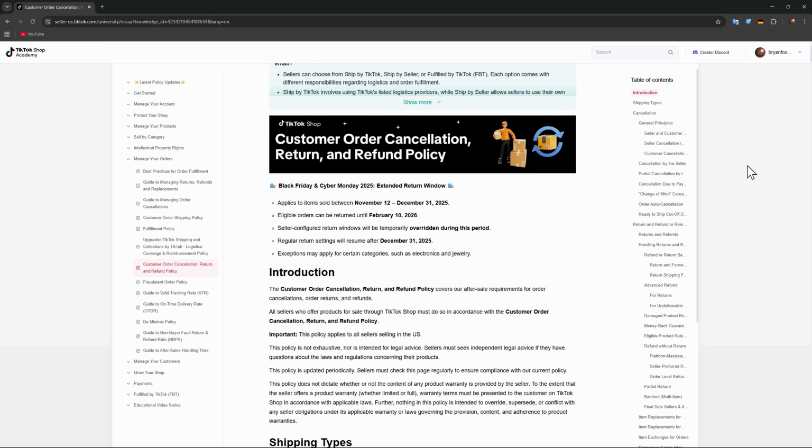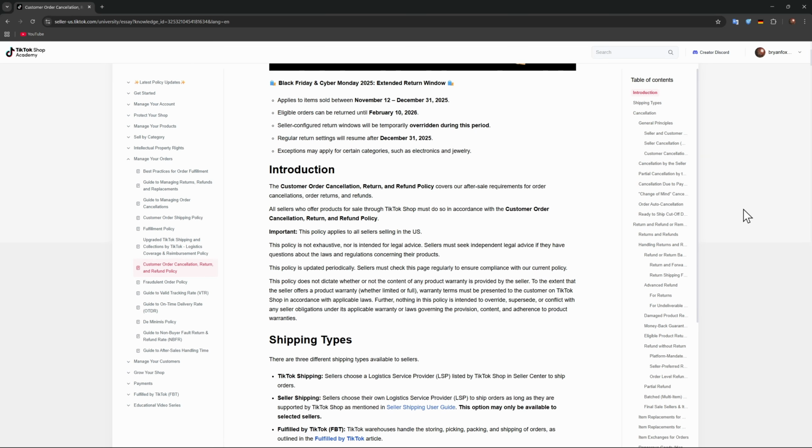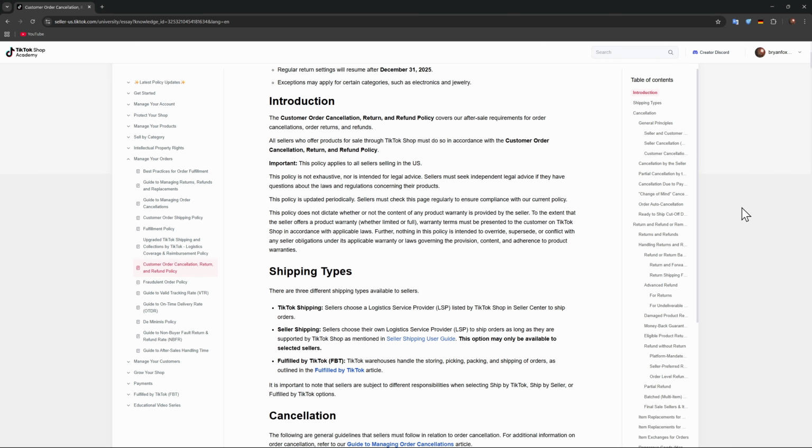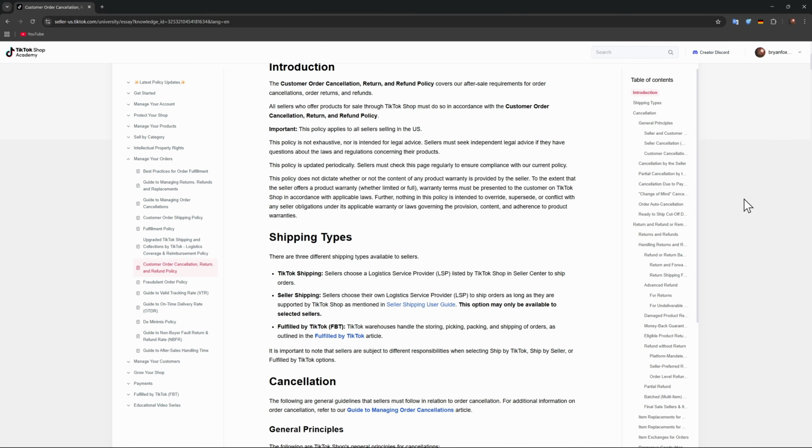If the order is already shipped, you can't cancel it. Open the order and tap request refund or return. Then choose the reason, for example: wrong item, damaged, doesn't match description, don't want it anymore. Upload photos or videos if required and submit the request.